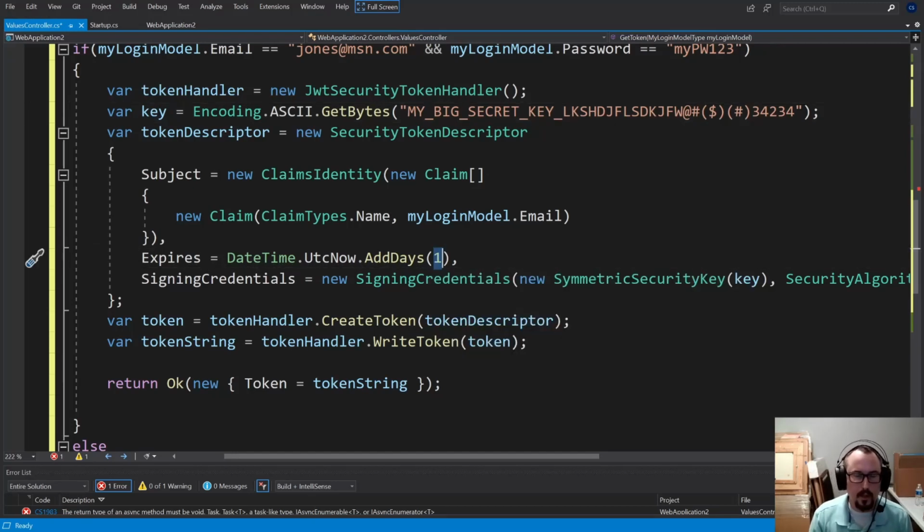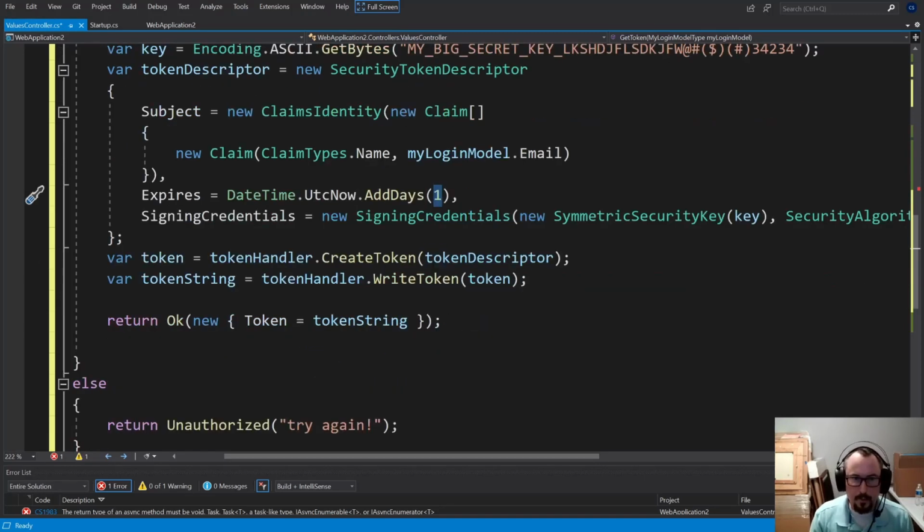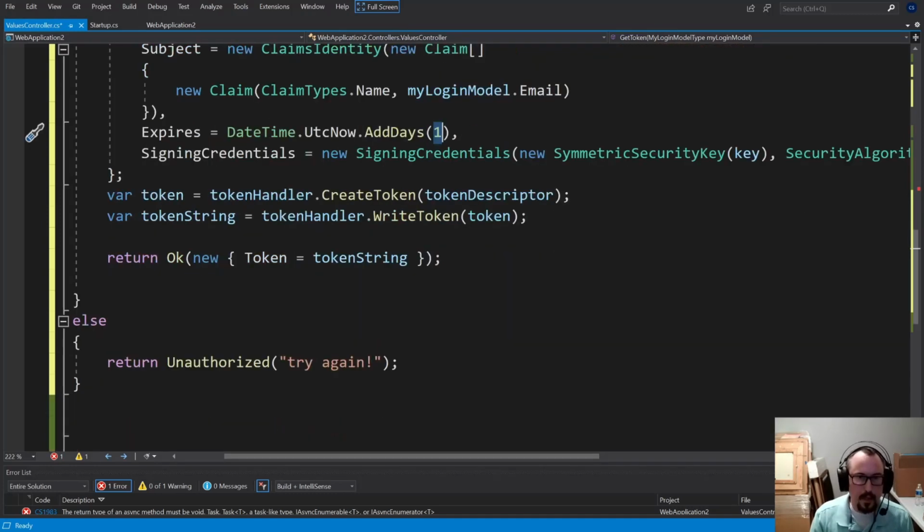Because when you're going to be running this on your IIS, obviously that app pool is not going to reset every day. You're going to have it probably run as long as you can. So you might want to have it to where they don't have to log in every time, as long as they remember it in their browser. Maybe you could put 7 days there, and then assigning credentials with a symmetric key. And then we're writing out the token and returning it here.